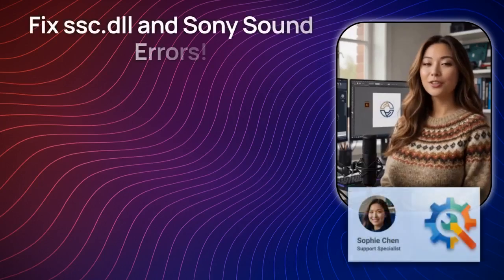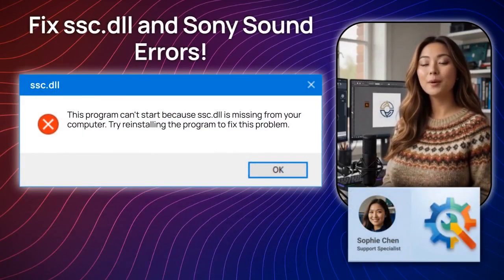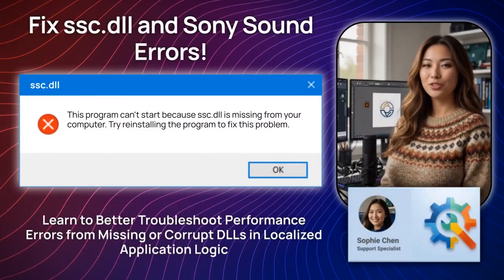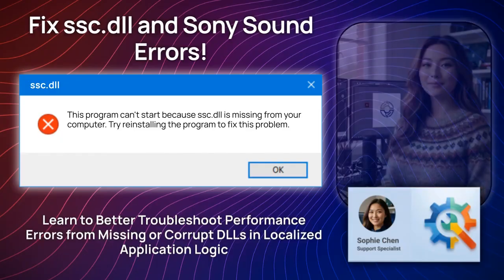Is your localized application logic apps broken by the Ssc Library DLL? I'm Sophie Chen, a Windows System Specialist. Let's walk through the automated process to fix your installation.